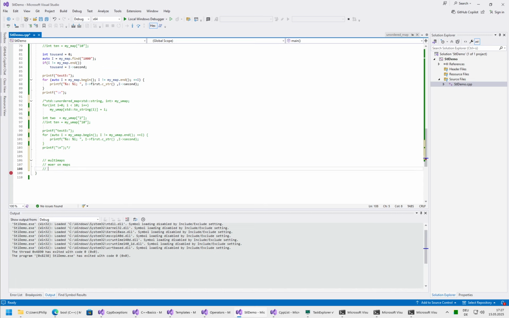Then of course smart pointers, and we might want to take a look at multi-threading if we have enough time.